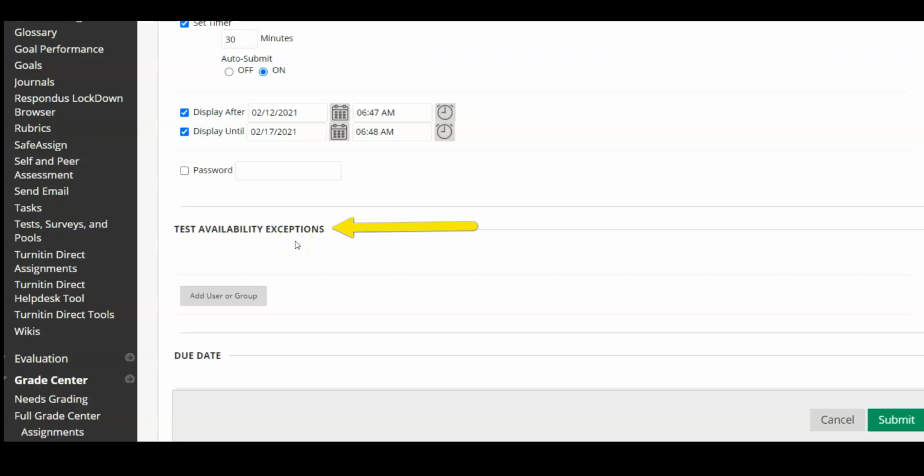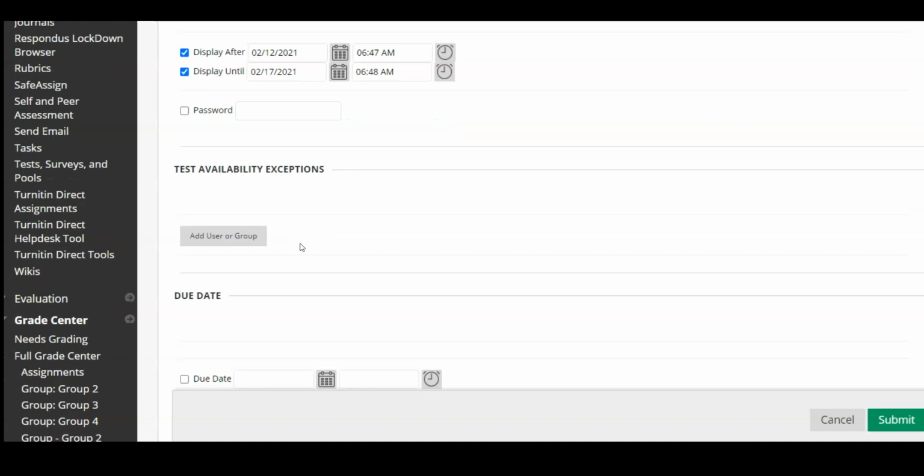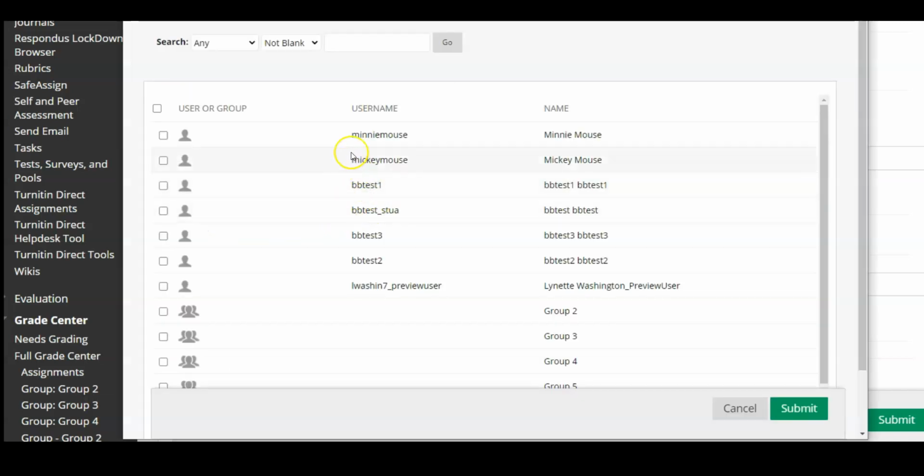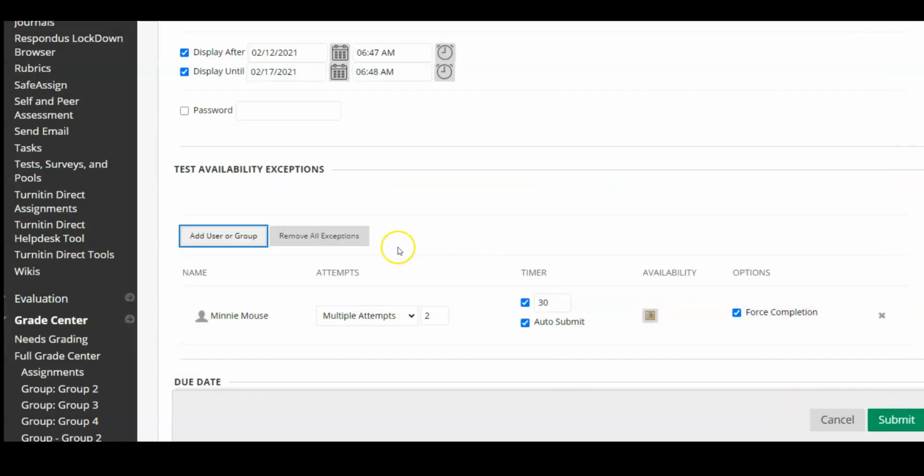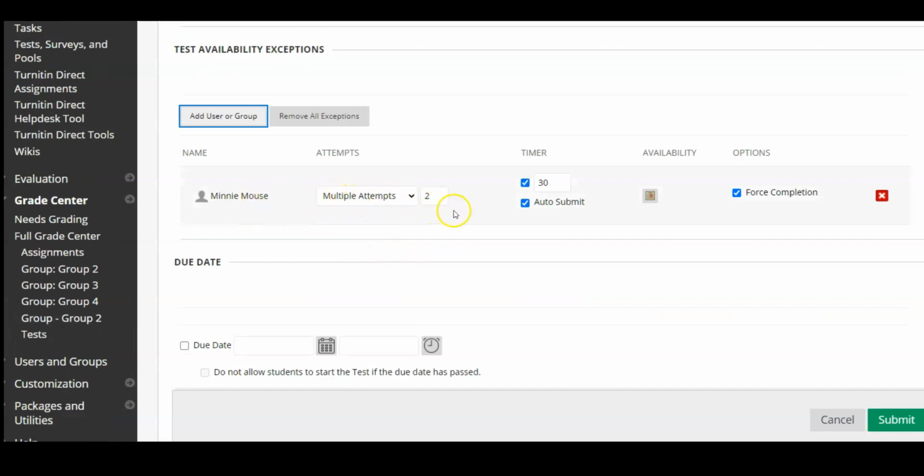All you have to do is use the test availability exceptions for students with accommodation or who need to just take it at another time. So what you want to do is click on Add User, and then you choose. This will show everyone in your class, so you choose the person that needs the accommodation. I'm going to choose Minnie Mouse here and then press submit. As you can see, Minnie Mouse has 2 attempts. Well, her accommodation varies, so I'm going to give her 3 attempts.